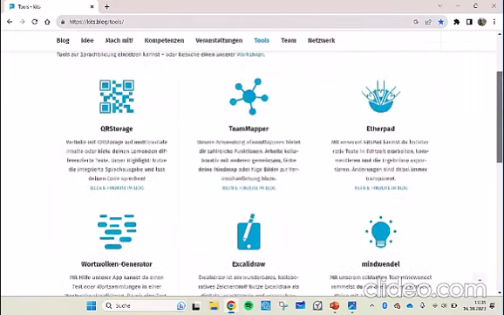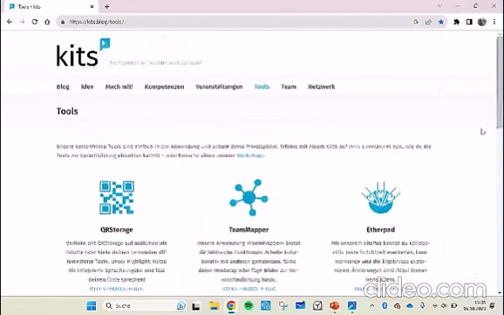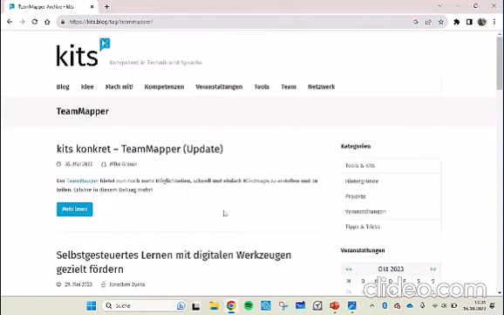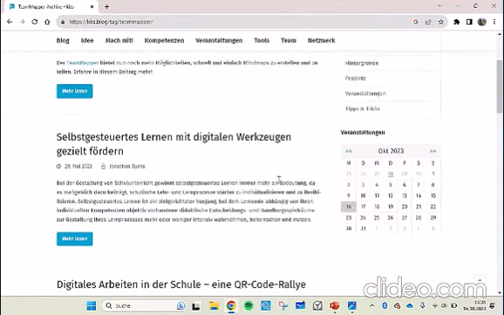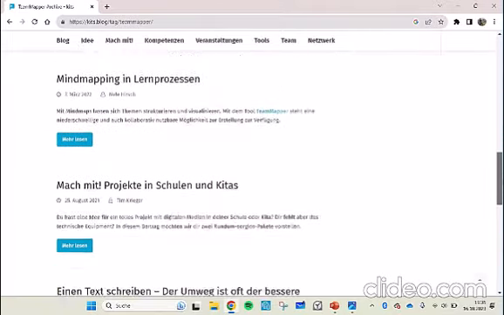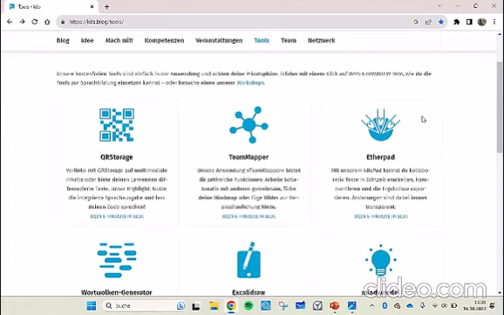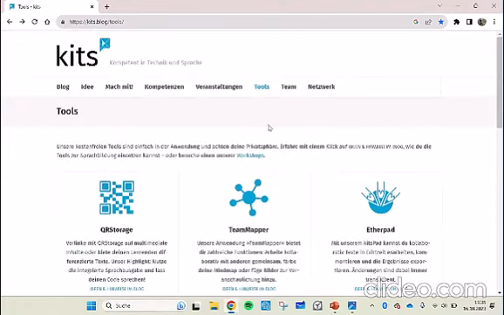And this is basically it. It's a very easy to use tool. And when you click on these links here, you always find explanations how this tool works and also some ideas how to work with it. And you find that for every tool in Kits.tools. That's it.